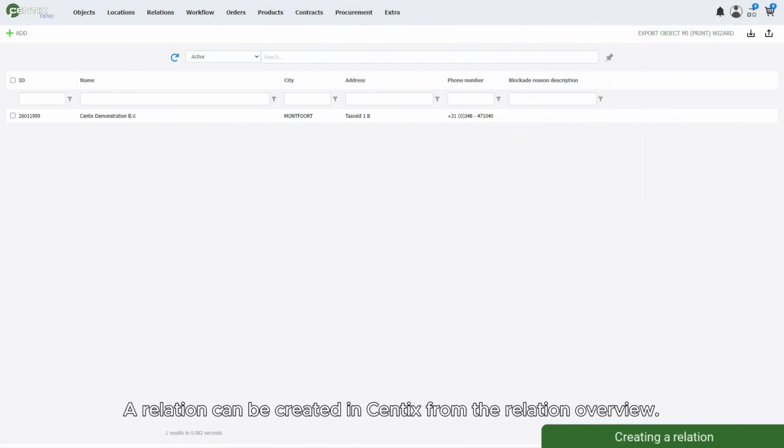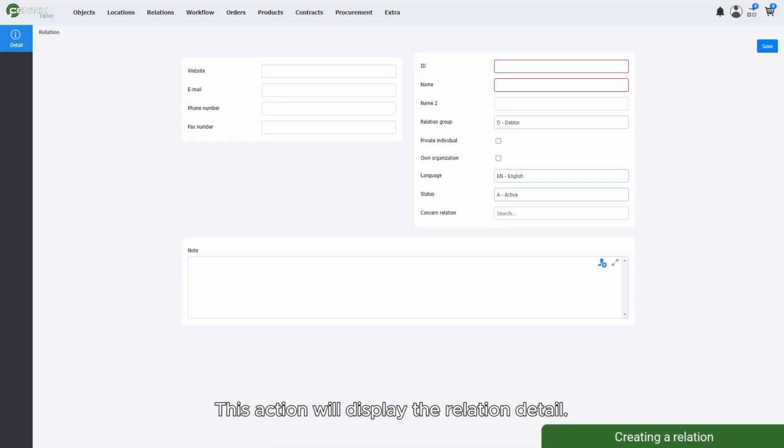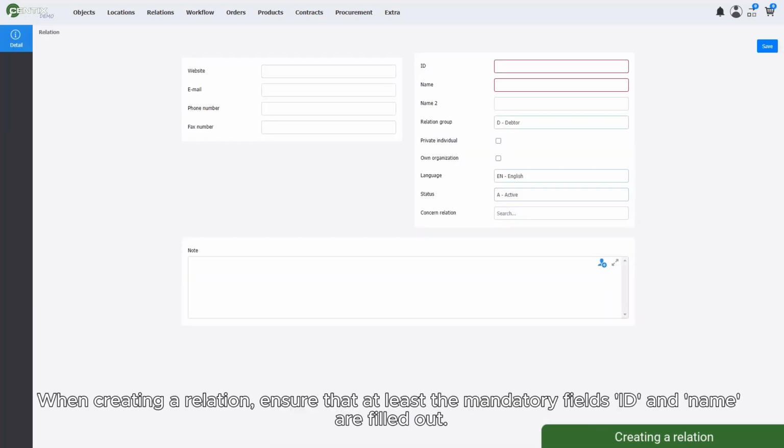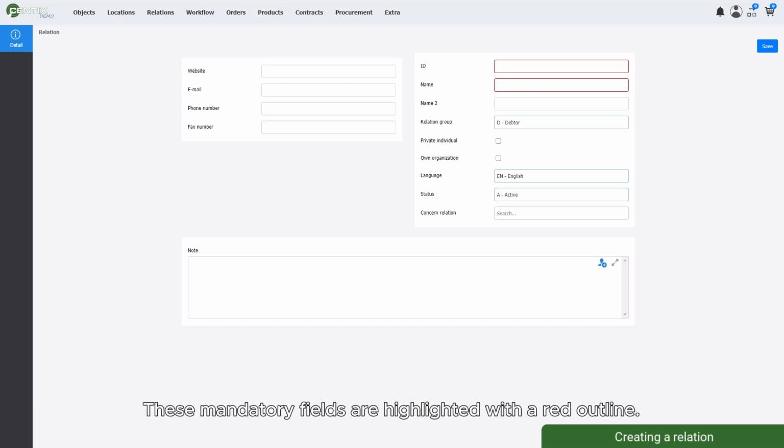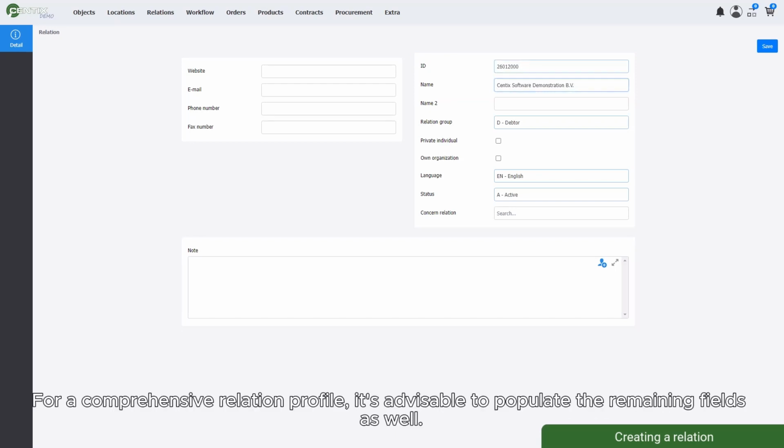A relation can be created in Centix from the Relation overview. To add a relation, click on the Add function. This action will display the relation detail. When creating a relation, ensure that at least the mandatory fields, ID and name, are filled out. These mandatory fields are highlighted with a red outline. For a comprehensive relation profile, it's advisable to populate the remaining fields as well.